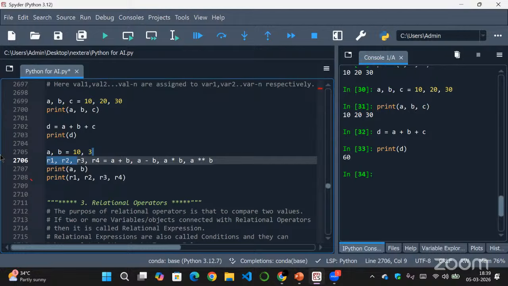So 10 will be assigned to A, 3 will be assigned to B. So now what are our values? A equals 10 and B equals 3. And we have a second statement with the multiple assignment.